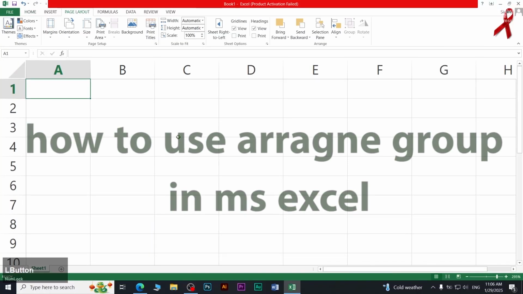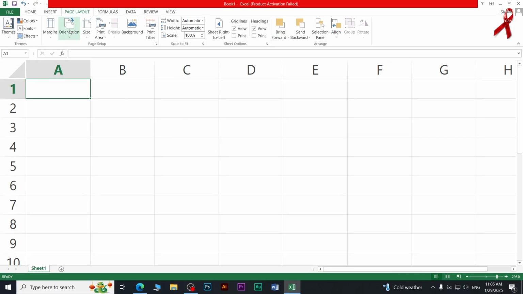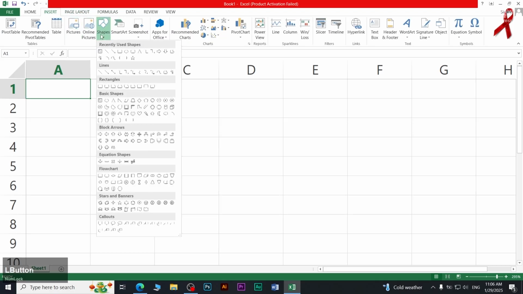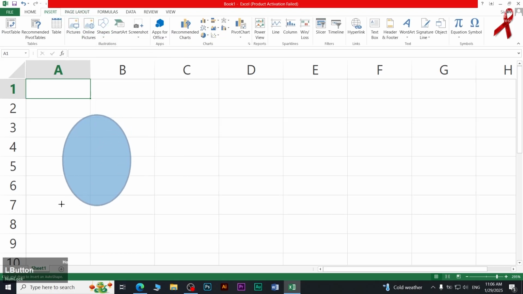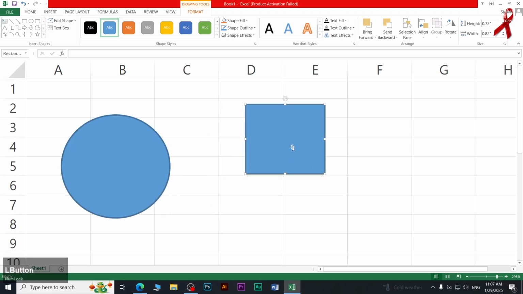In this tutorial, we're all going to learn about the arrange group that is present there. So let's try to bring some shapes, like I have brought this shape, and let me take another shape. Now I have got two of the shapes, and let me change the color of this shape by going to format and clicking on shape styles.